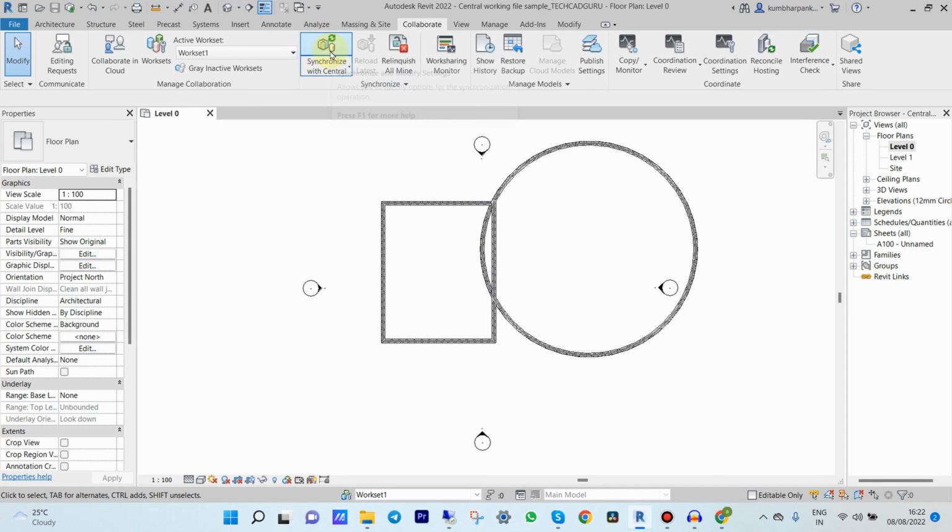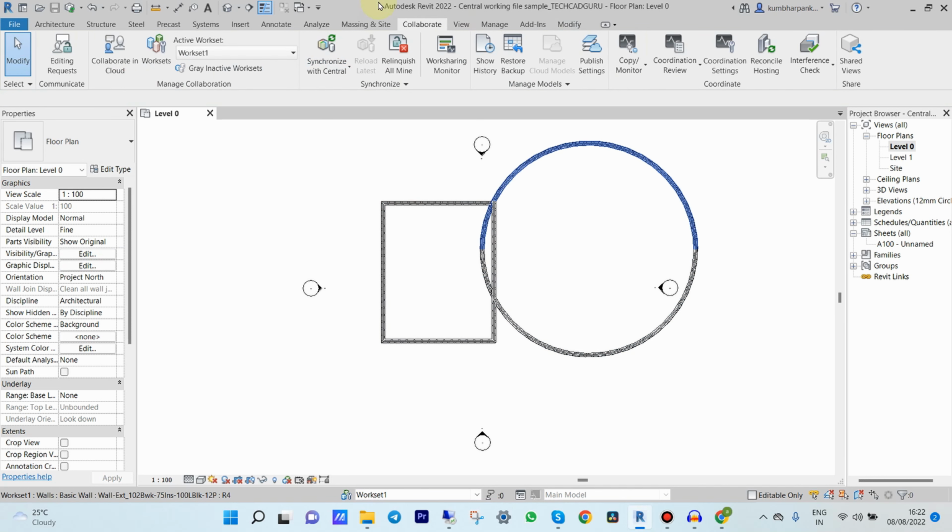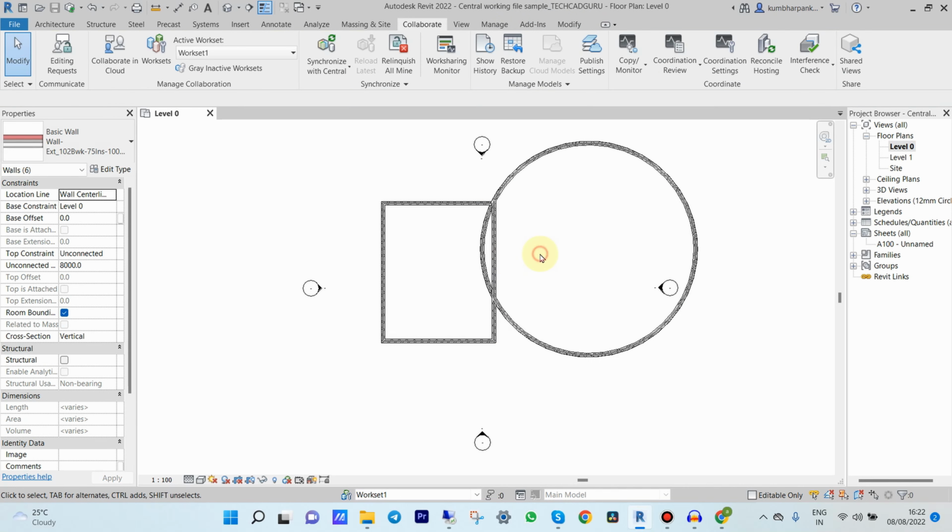So what's the reason we have to synchronize with the central? The reason is if a second user is working in the same single file, once it's synchronized with the central, the work which you have saved in the single file will be visible to them in their local working file. So this was regarding the creation of the central working file and how to sync the central file.